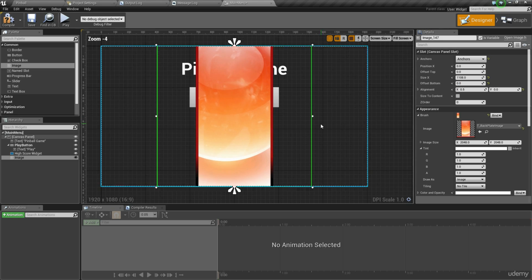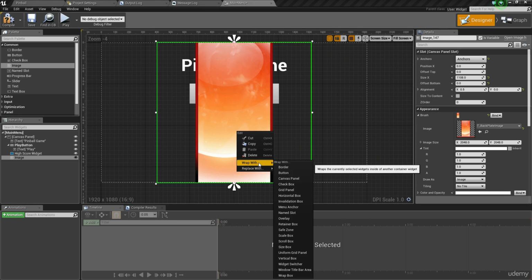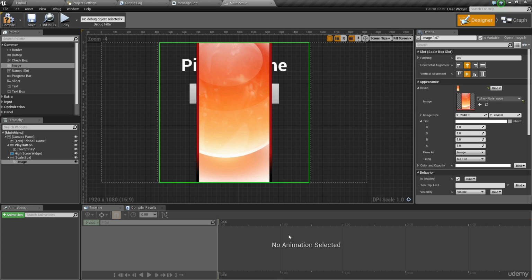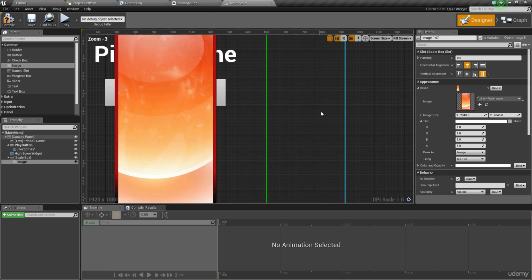Now the next thing to get this working is to right click on this and go to wrap with and set the wrap width to be a scale box. Now a scale box is fantastic because essentially what it lets us do is tell it to automatically fill the y-axis wherever it can and then scale the x-axis accordingly. And to do that, under vertical alignment, I'm going to click on this button here that says vertically align the fill, and I'll show you what that looks like.